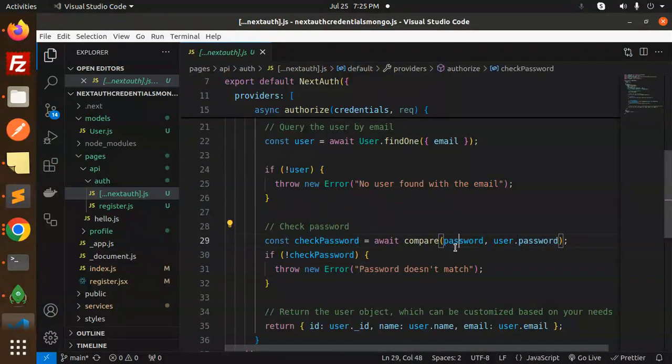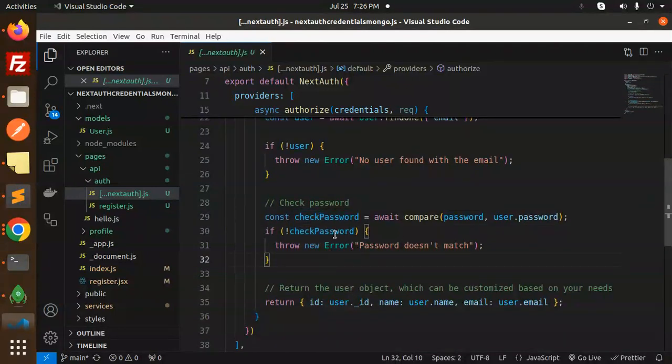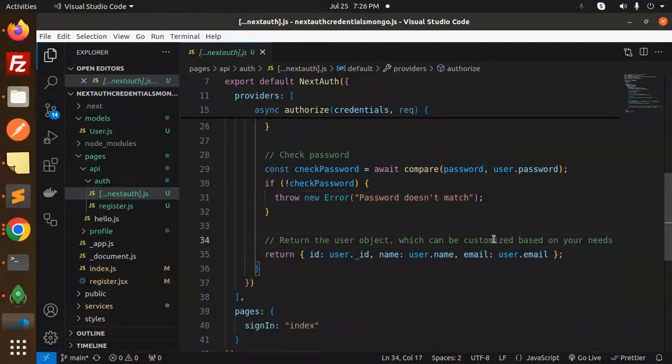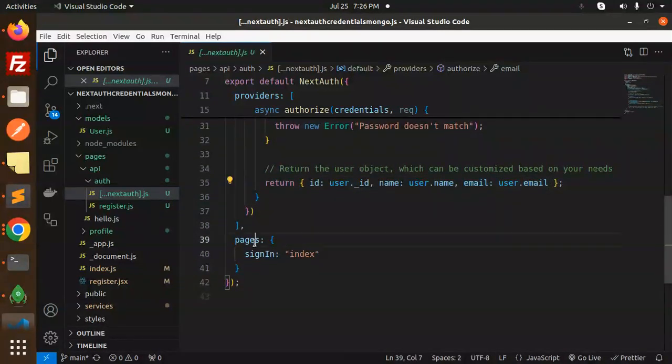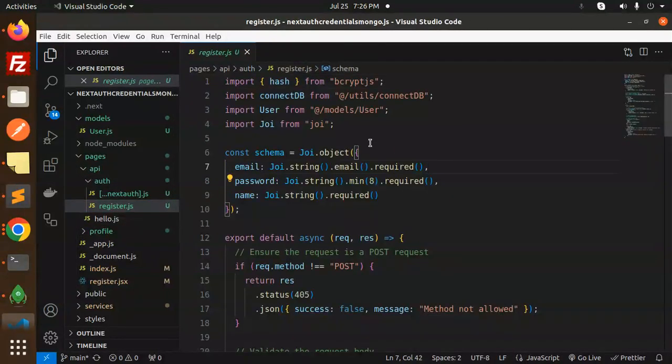Check whether the password that they have sent in the form data is correct or not. We compare it with the password that is saved in the database. If the password is not matched, it will throw the error that the password doesn't match. If everything is right, then return the user object, which can be customized based on your needs, that is ID, name and the email. Then we have the sign in index page. By default, the sign in page would be the index one. So this is the API.